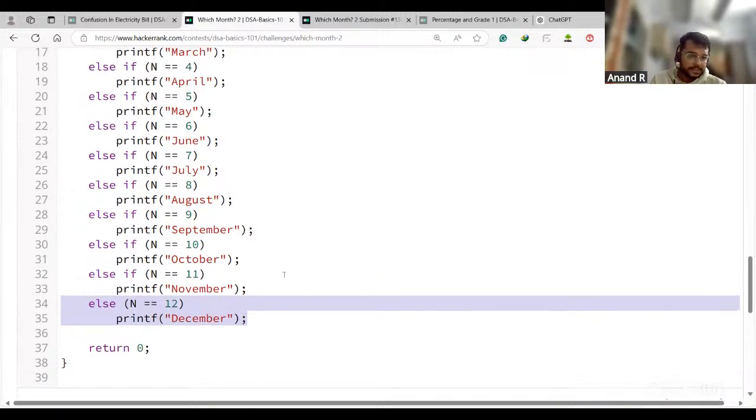So even if it's an if condition or else if, in the worst case, it has to check all the conditions. On an average case, definitely the performance will be better. But in the worst case, the performance is the same. It has to match all the 12 conditions. Agreed?